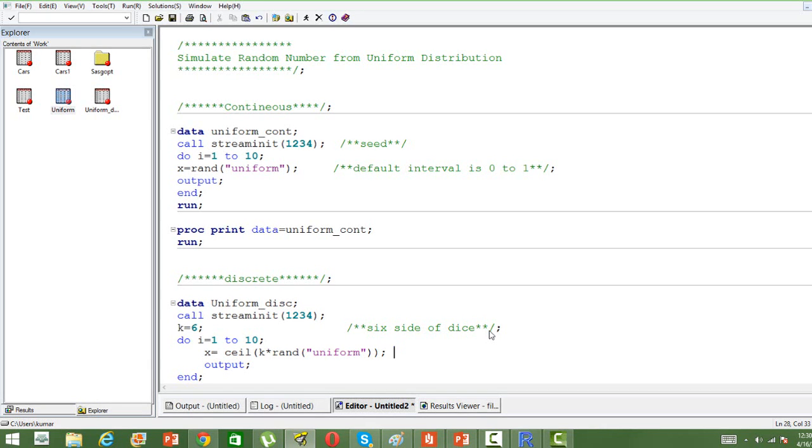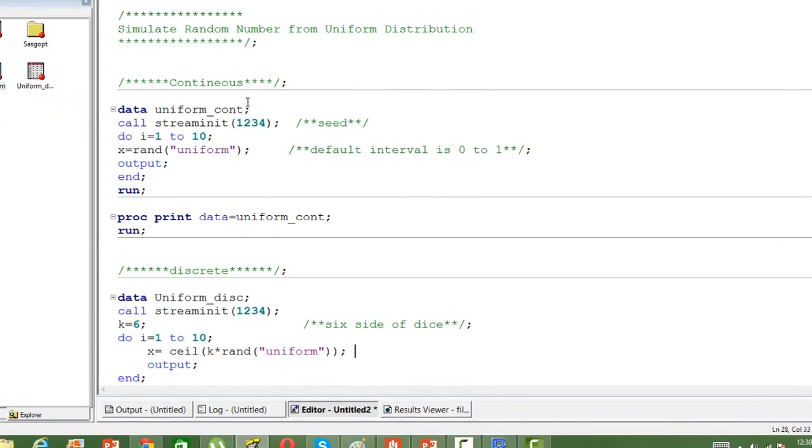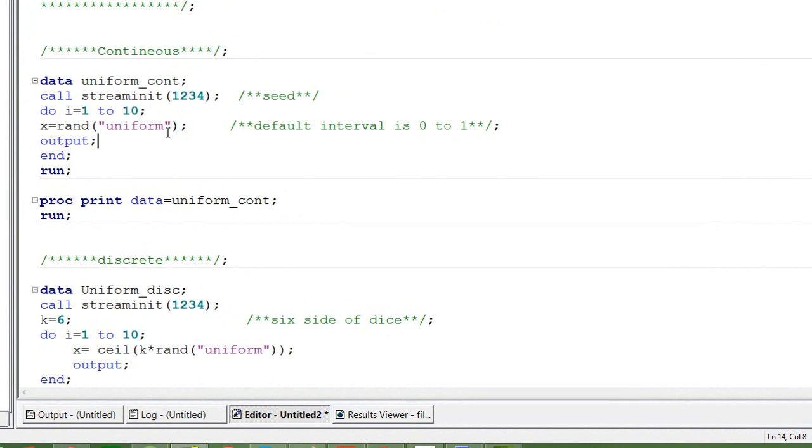In this video, I am going to discuss how to create a set of random numbers, or simulate random numbers, from the uniform distribution using SAS. First we will see how to generate random numbers in the continuous case, and then we will see the discrete case. In order to do that, we will be using the data statement in SAS.